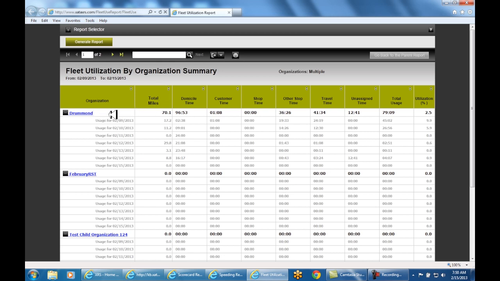Here's the top Drummond organization, so total miles traveled, and then it breaks it down: domicile time, customer time, shop time, other stop time, travel time, unassigned time, total usage, and then the percentage of utilization. And each one of these is broken down into days as well.